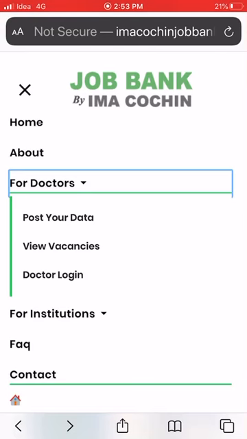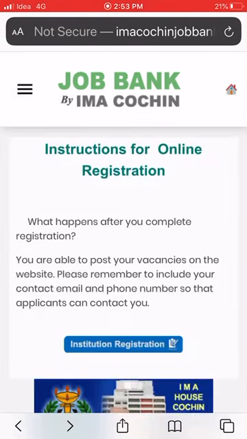All right. So share this job bank with your colleagues. This job bank is customized for doctors from the Kerala area, and it can be replicated by Indian Medical Association branches of any state in India. And the idea is to connect doctors with available jobs. All right. Thank you again.